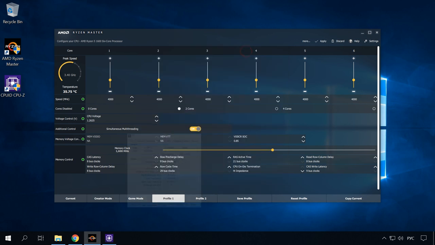Now all you need to do is to change memory clock or timings and try different combinations to achieve maximal memory performance by bringing the frequency up or the timings down. That's all about overclocking the processor. Save the profile and select Apply.